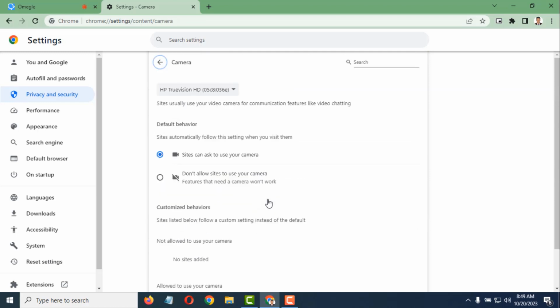So click on camera. After that, you have to select your camera, my friends. If you have set up lots of cameras here, then you can select which camera you want. You can select that camera from here, because you'll find the list of cameras here. So friends, like this, you can easily change the camera on Omegle.